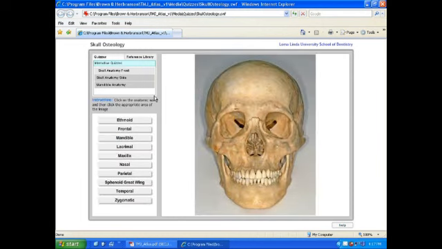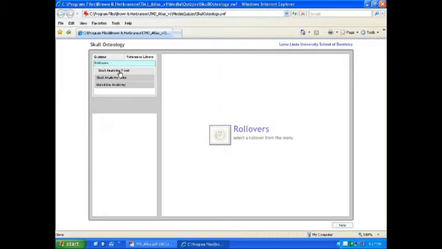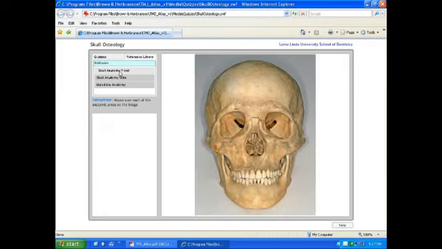And there's really two ways you can do this. You can do it as a quiz or you can do it as a reference library. So we'll go to the reference library part first, skull anatomy. And what you do here is you roll over the object. The name comes up and a color comes up just to show you what the outline of that object is.